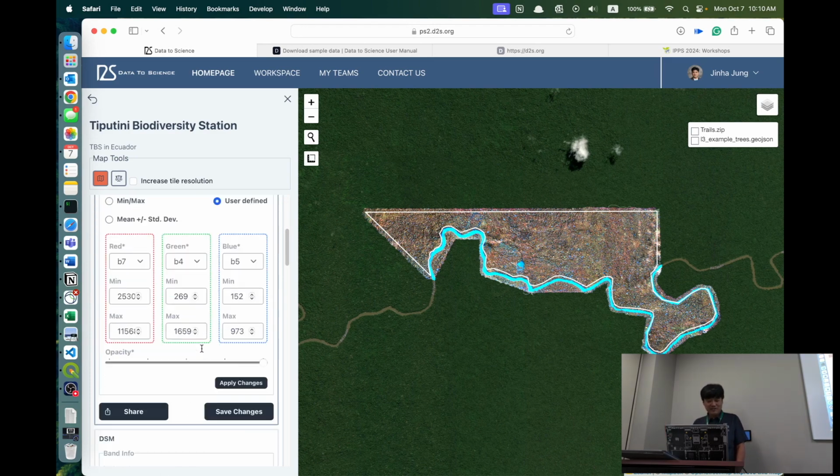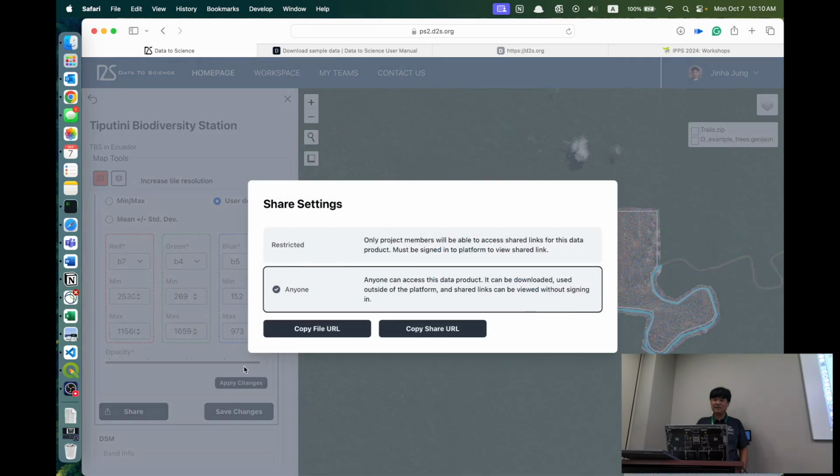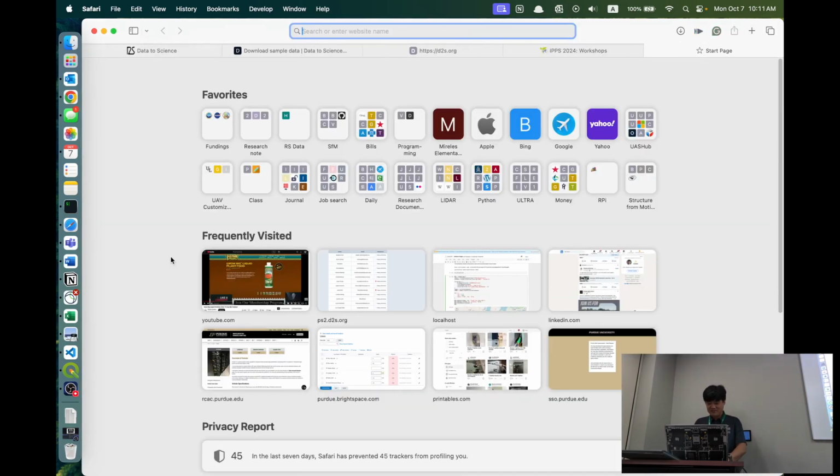But the good thing here is that at the bottom, there is a button called share. If you click this button, by default it is restricted, meaning that only you and whoever you've given access to this specific project can see this data set, unless you authenticate yourself. But there is another button at the bottom that says anyone. So once you open this up, now I'm going to copy this URL. I wish I could. Let me just do this.